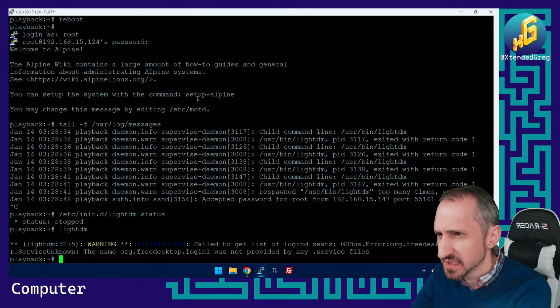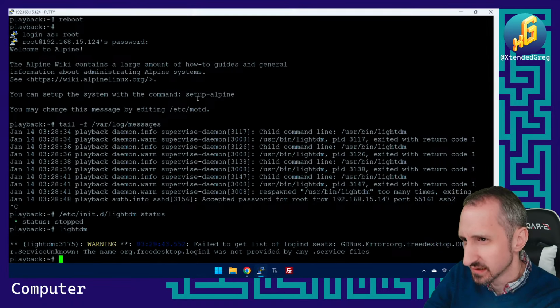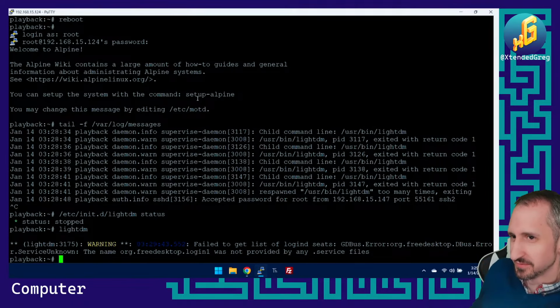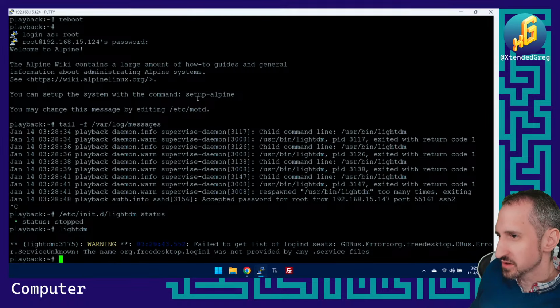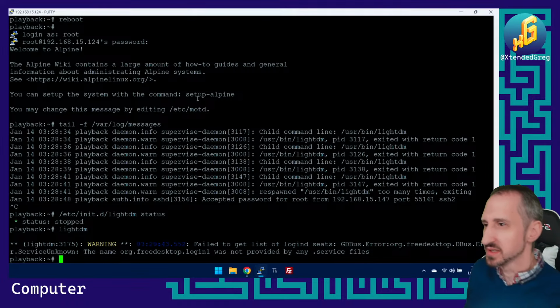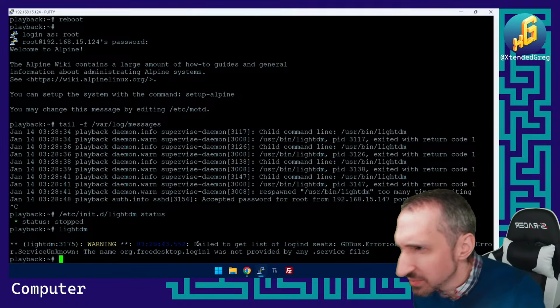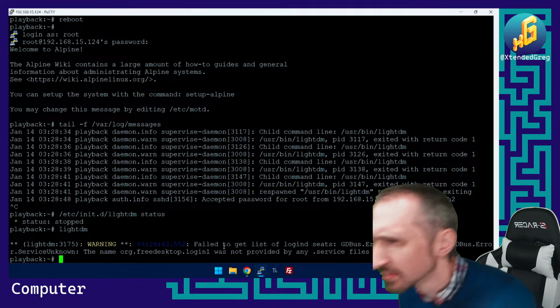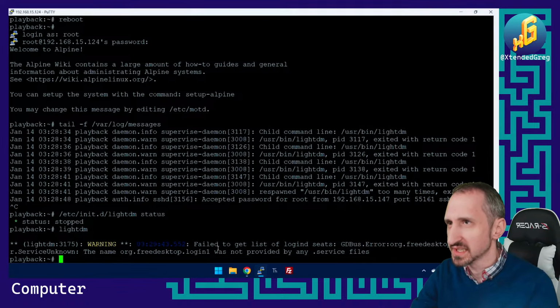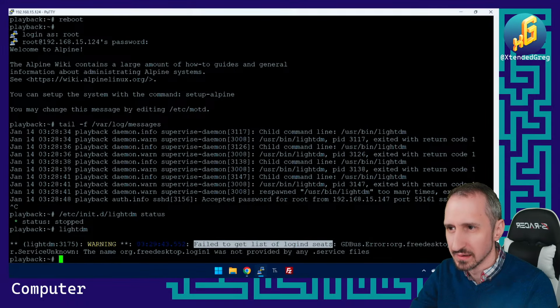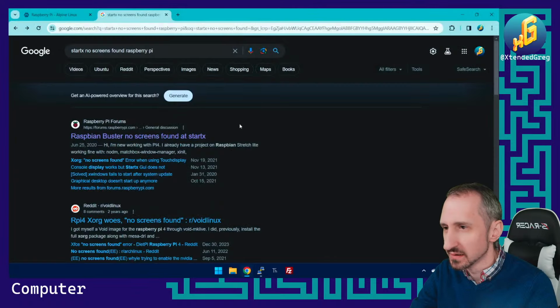Okay, failed to get list of login seats. So error: service unknown, name org.freedesktop.login1 was not provided by any service files. So let's actually search that, because that could not be helping. It looks like it's a timestamp, but I can't really read it. So let's search this.